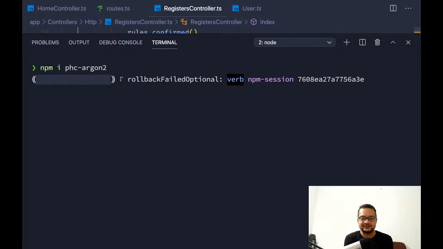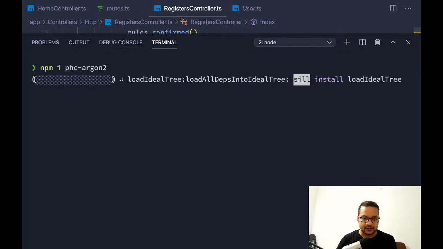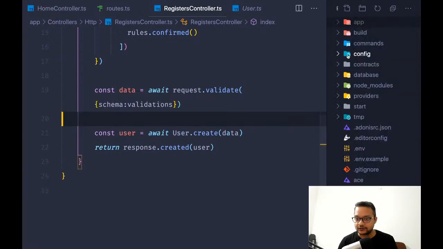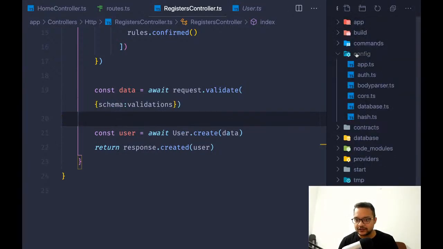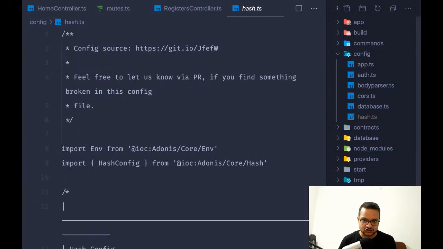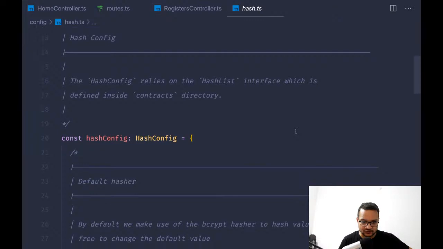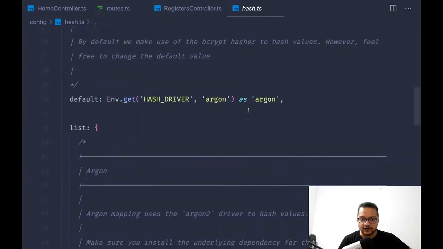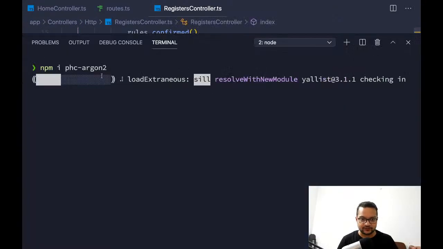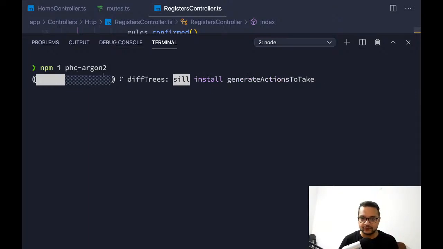So Argon 2 is the default password hashing system here. If you go to the config, we have a hash, and from this hash you can see, here we are. We have this Argon hash driver as Argon. If you want, you can change it from the .env hash driver. You can make it bcrypt. Then if you are using bcrypt, you need to install phc bcrypt.